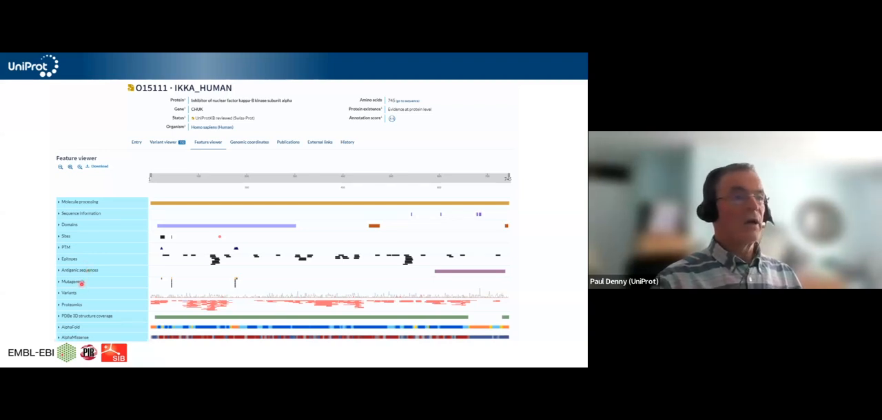Mutagenesis data, where this protein comes from a species which is amenable to mutagenesis. That kind of data will have been captured as well. And then whether natural variants, we capture that automatically or manually. And proteomics data, the majority of this will have been captured automatically.